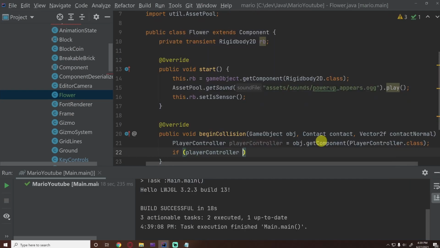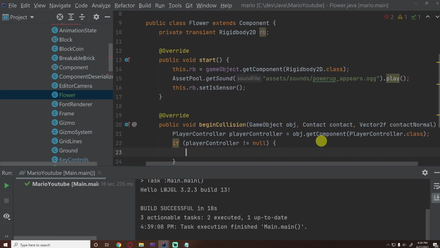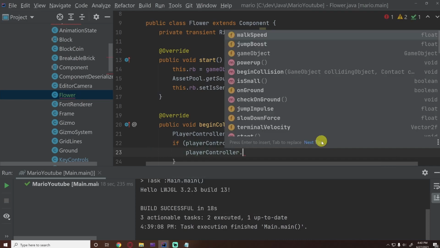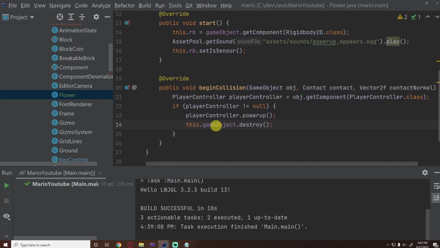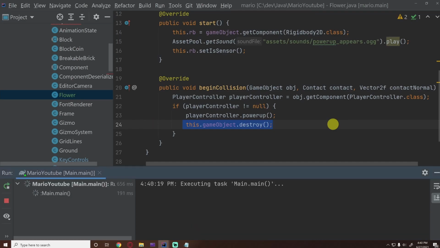If the player hit the flower, then we want to power the player up. We'll say contact.setEnabled(false). Technically, we don't need to do this. This is a sensor. I'm not sure why I did that, so we could just leave that out. And we'll say playerController.powerup(). We will say this.gameObject.destroy(). Okay, cool. So this immediately destroys the game object. We might have problems with this. I don't think we should because I think we queue that up, so it should be destroyed at the end of the frame.